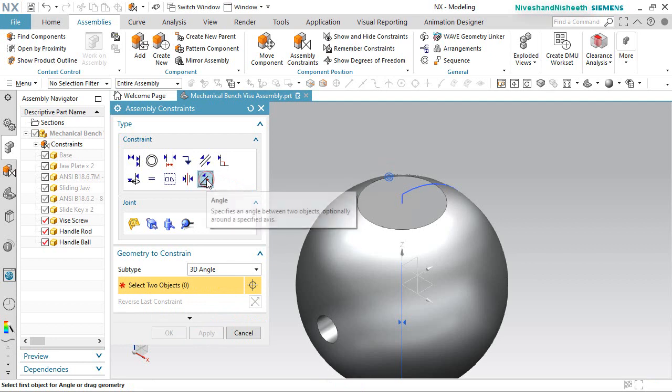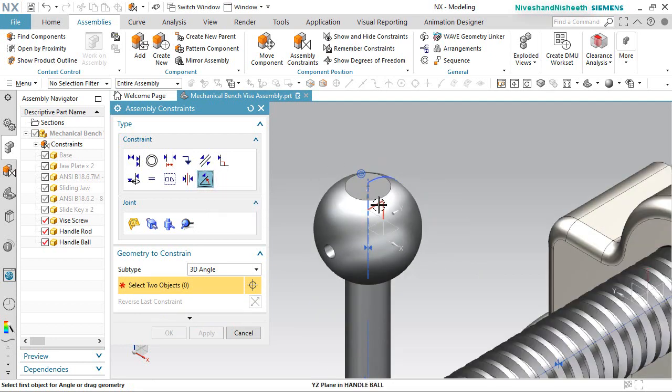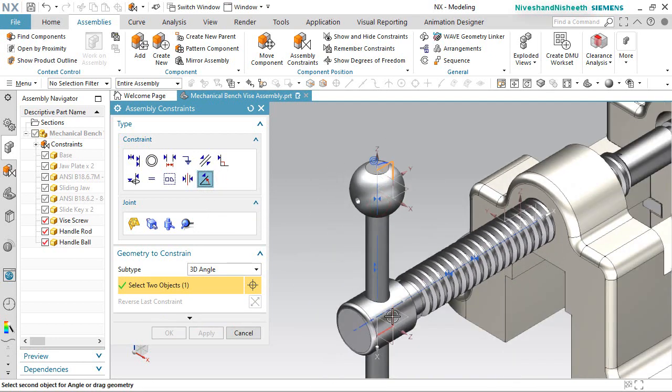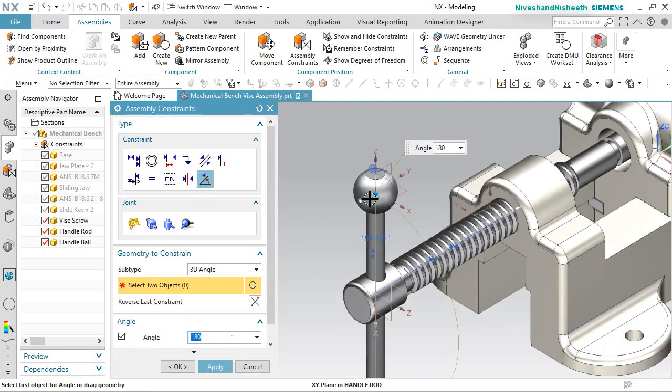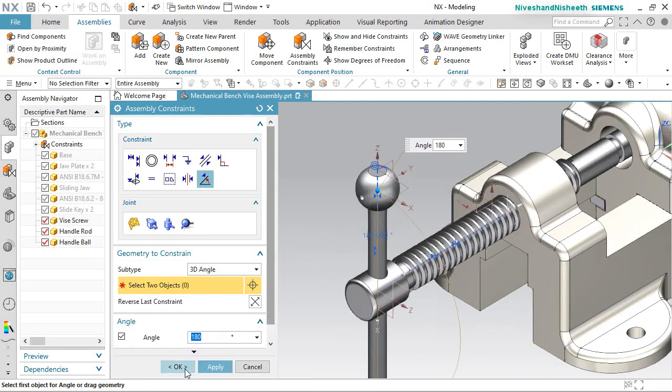Okay, I will choose the angle constraint. Select the YZ plane of the handlebar and XY plane of the handle rod. Then apply the angle mate between them. Angle mate will keep 180 degrees.